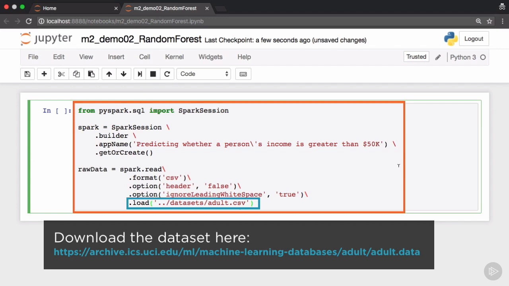This time we'll work on adult census data. This dataset contains lots of details about individuals which are collected during the US Census. We want to use this data to predict whether a person earns more or less than $50,000.